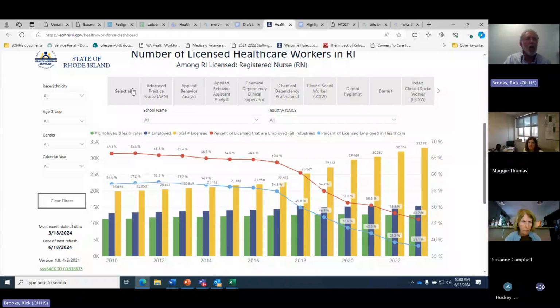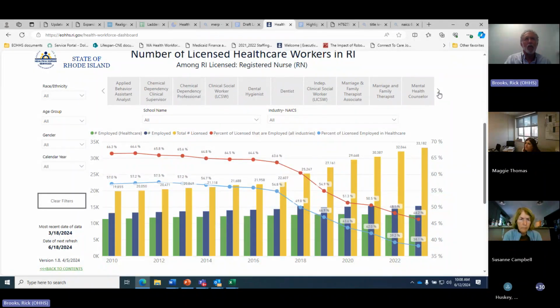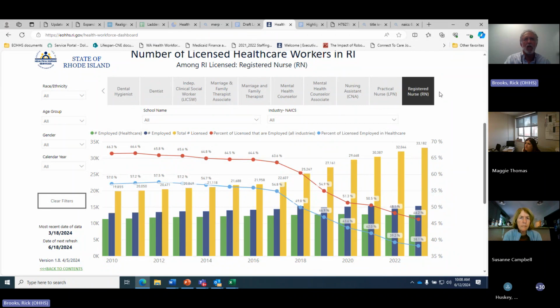So there's a horizontal menu at the top. Actually, first there's a title on each page to remind you where you are, and it also shows you what you have selected. In this case, we've selected registered nurses, and we've selected that from the horizontal menu of every licensed health profession that's in the dashboard currently.